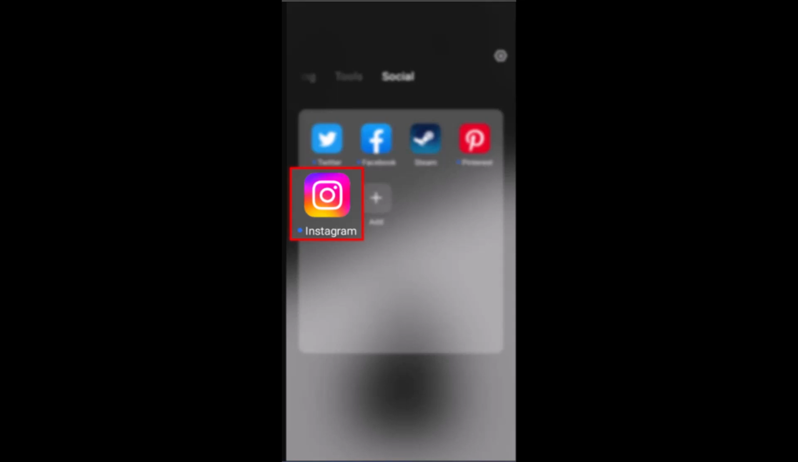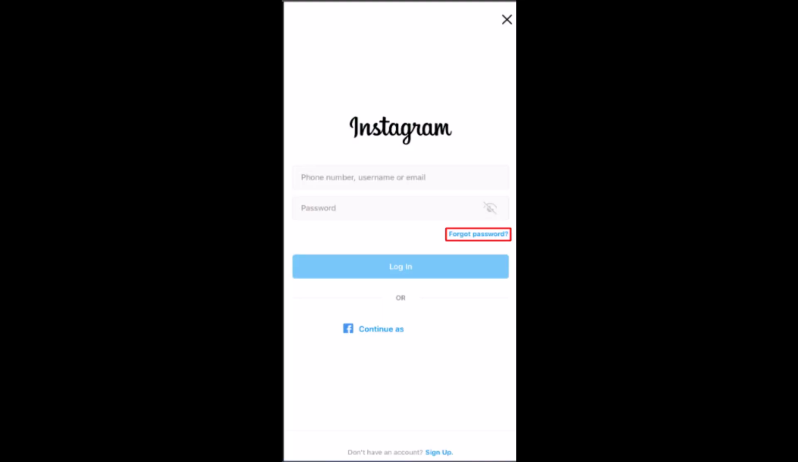First thing, you need to open up your Instagram application. After that, you'll be directed to the sign up and login page. Since we already have an account, we do not need to tap on any of these options such as sign in or sign up. What you'll need to do is tap on login. After that, you'll be directed to this interface.